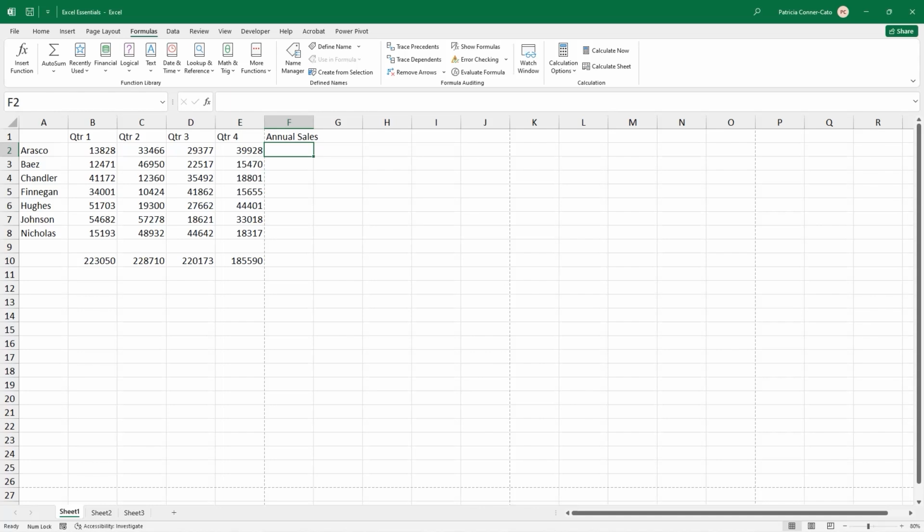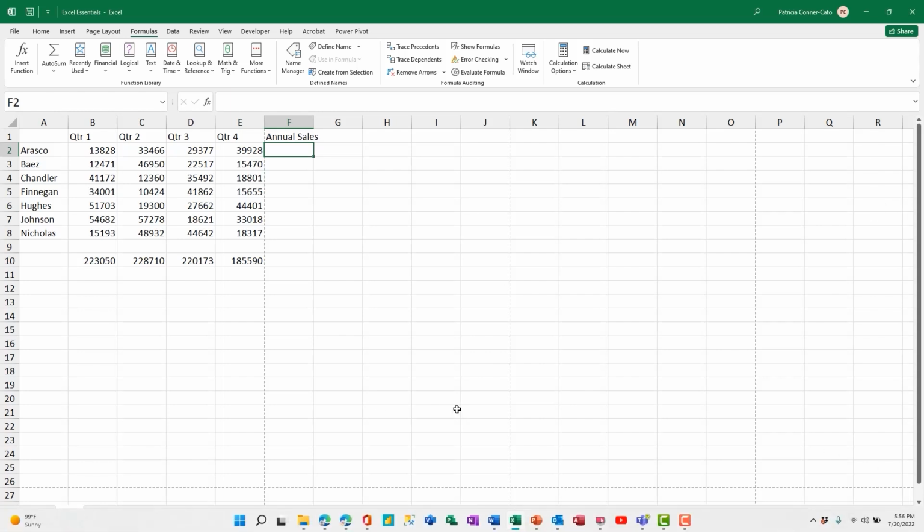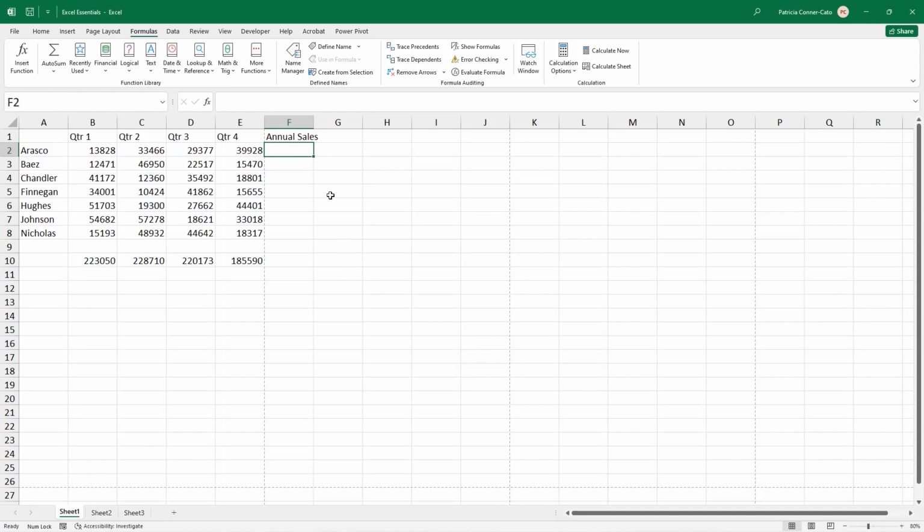And so we want annual sales by salesperson. We're going to do this starting with Erasco. On the Formulas tab in the Function Library group, you're going to click the upper half of the AutoSum button. Notice if I hover over that button, it has an upper half and a lower half. Click the upper half, and notice how it automatically gives you the sum function.